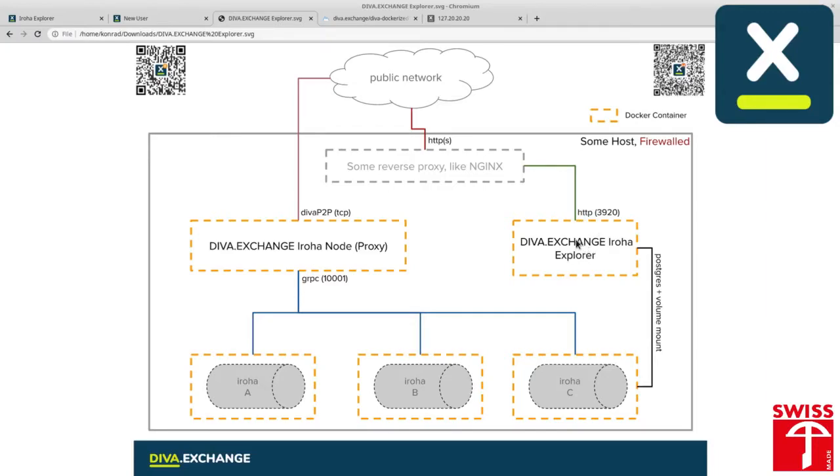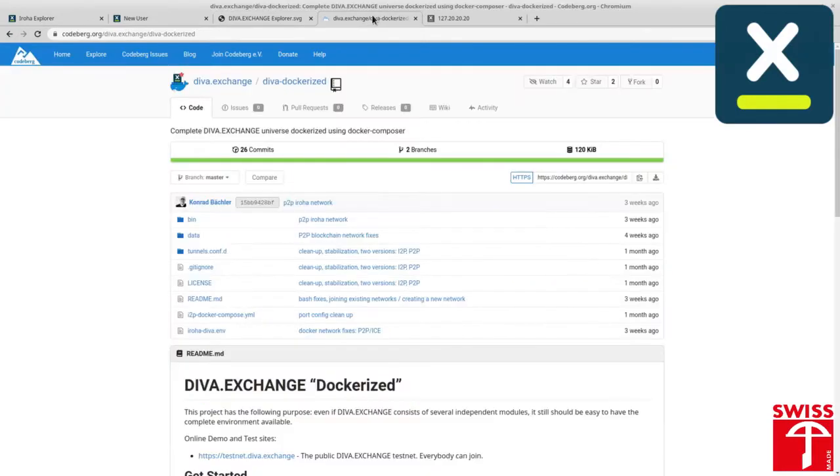Since this is a Node.js application, you can hide this user interface, or you can access it through a reverse proxy like Nginx. Okay, now it's time to set up the stuff, because we want to create a local testnet locally and we want to set up the Iroha Explorer on top.